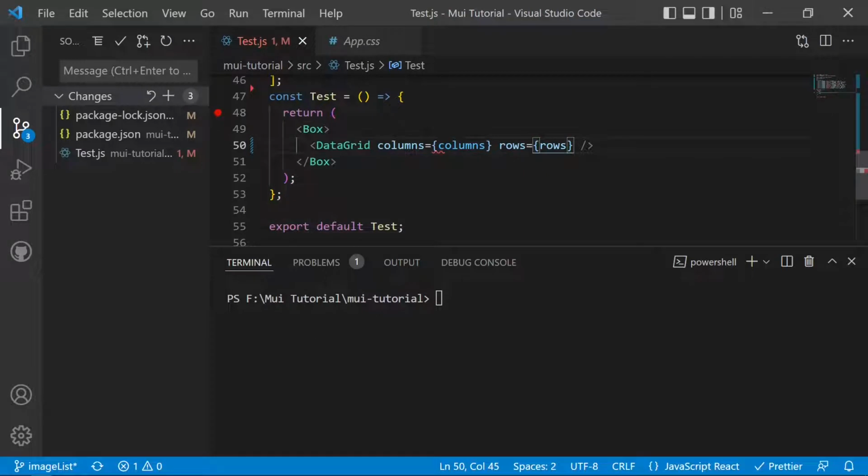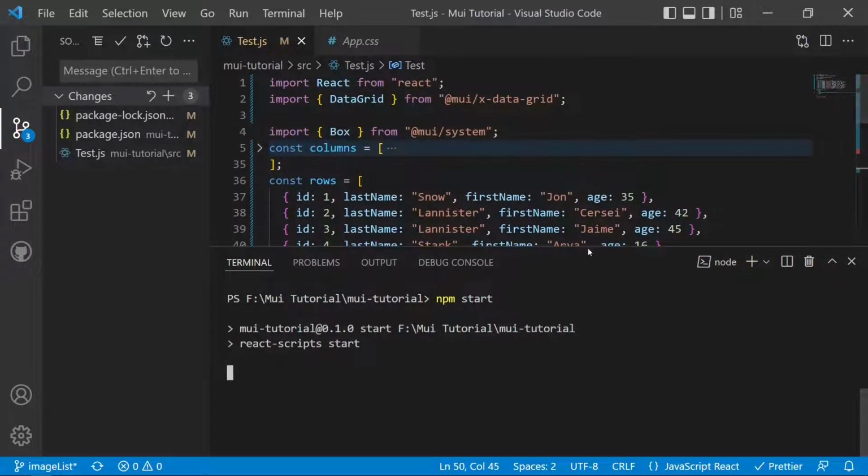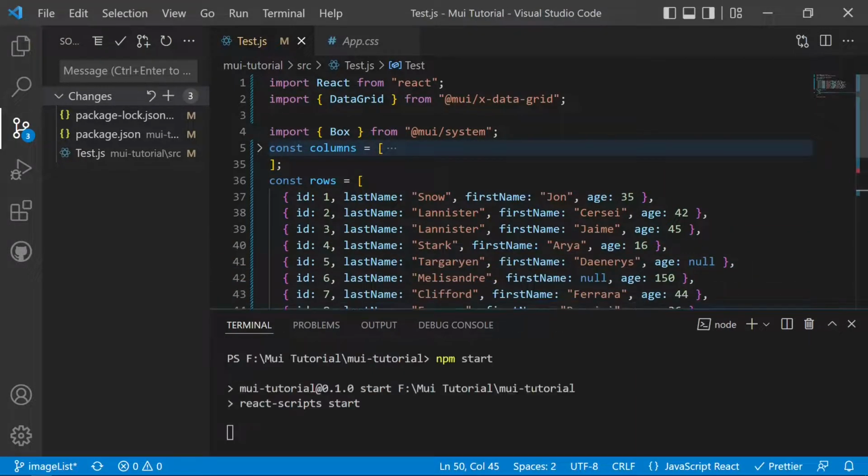If I now save and start the application, the data grid will be available on the website. And now if we can see the code as well, you can see we have the ID, we have last name, we have the first name. So these fields will be available on the web page as well.